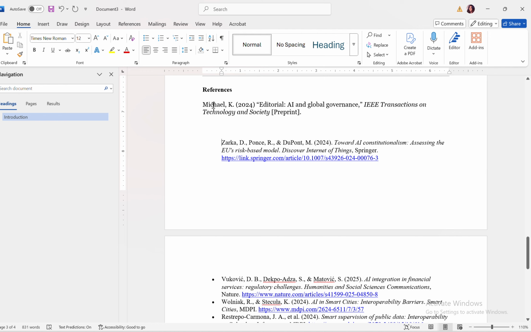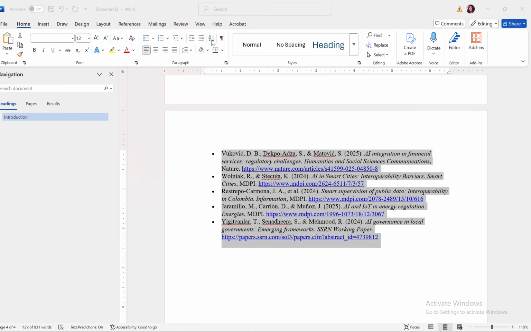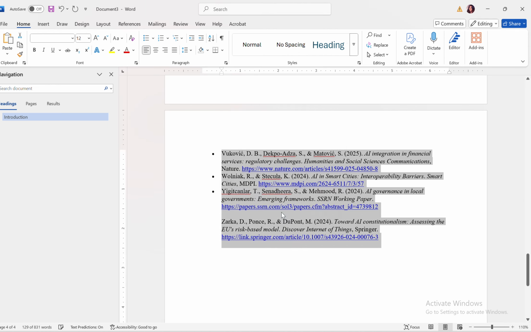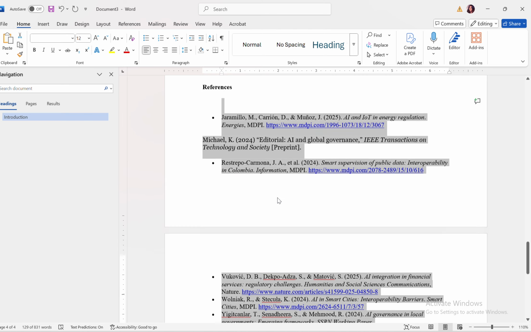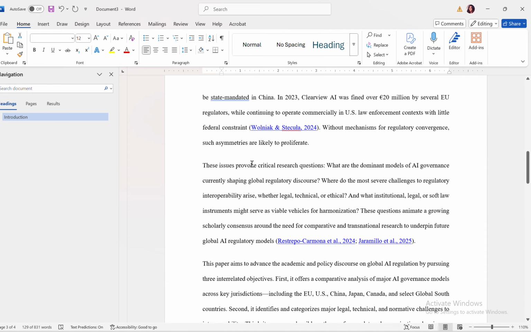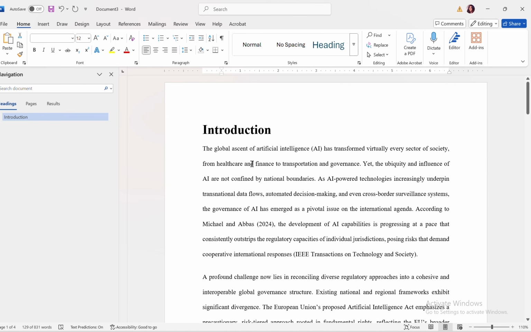Then when I am done, I'll just highlight the whole list here, assuming this is the actual list. Then I'll go here where you have A to Z on your home page in your Microsoft Word. Just click A to Z. You see sort by paragraphs and all that, and I say okay. They will just arrange alphabetically. See, it's already done. But anyway, I'll do it at the end when I finish writing. Remember, this is just for the introduction, so I'll do it for the rest of the paper. Then when I'm done, you know this is AI.